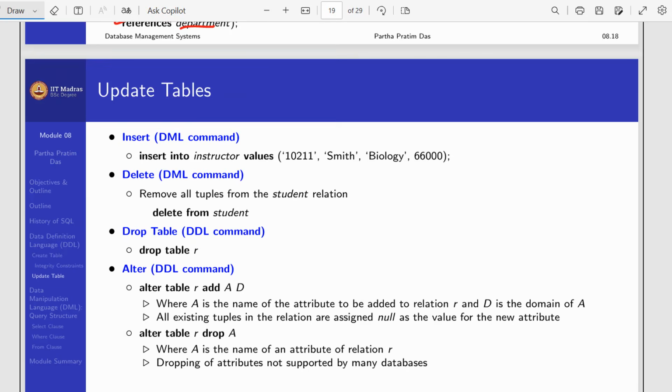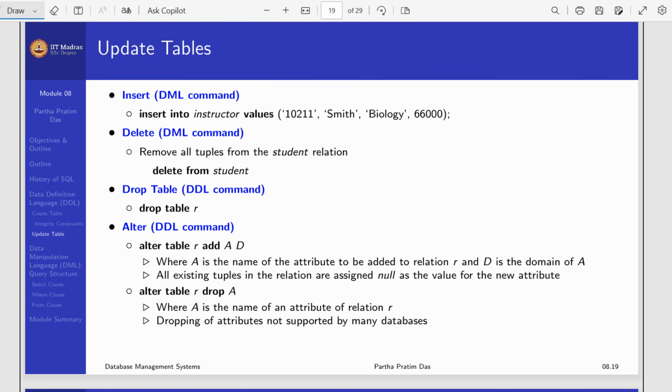Then we will discuss a few other commands in SQL, for example insert. As of now we have simply created a table.